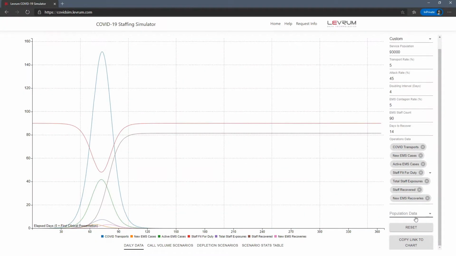The final two controls are the Reset button and the Copy Link to Chart button. The Reset button returns the simulator to its default settings, which can be useful if you've been experimenting with different combinations and wish to return to the baseline. This can also be accomplished by selecting Default from the preset control at the top. The Copy Link to Chart button copies a link to the specific chart you have generated to your device's clipboard and can be used to send the chart to other individuals inside and outside your agency.